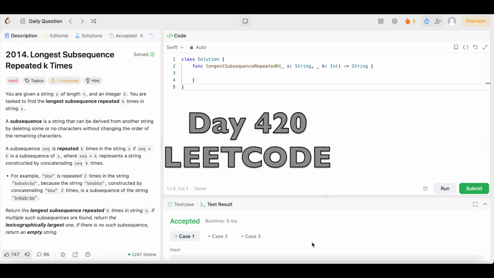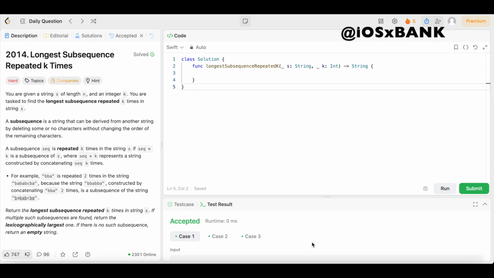Day 420 of doing a LeetCode problem every day until I get a job. All right, y'all, we're back again. Another day, another LeetCode problem where we're doing daily LeetCode problems.